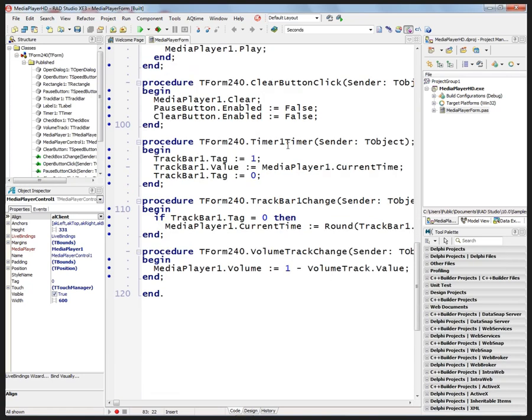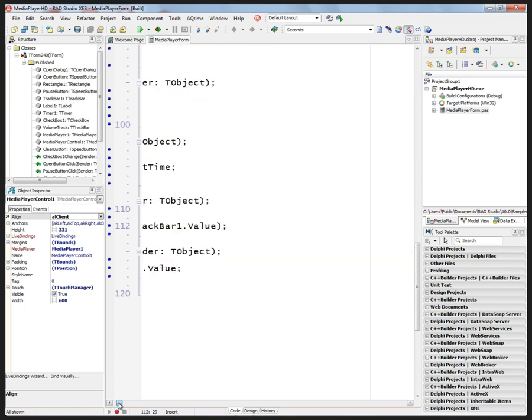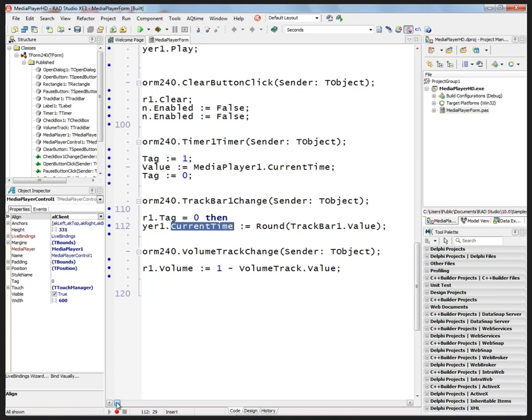Down here we've got a timer, and the timer is just taking the current time and it's setting the trackbar value. So the trackbar will move as the video plays along. Now, if we change the trackbar, notice I did that, I dragged along, then we'll just set the current time to the value that comes from the trackbar. Remember, it's set from 0 to the maximum or the duration of the video.